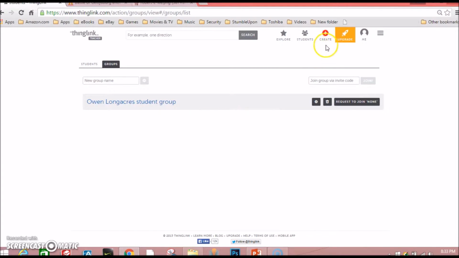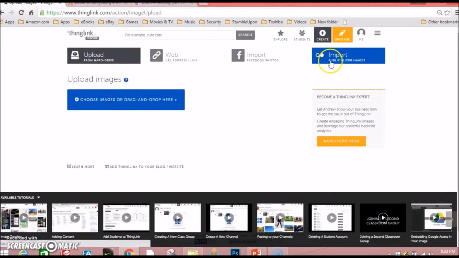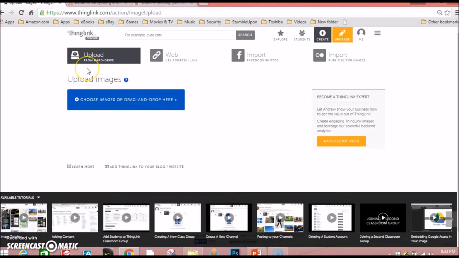But our most important tab will be over here to the right, called Create. And this is where you'll always get started with your Thinglinks. To create a Thinglink, you will always need to choose a picture that will act as a backdrop, which you will then add interactive elements to. So you can get this picture either from the web, you can import it from Facebook or some other social media, or if you have it already uploaded or created on your hard drive, you can simply upload the picture into Thinglink.